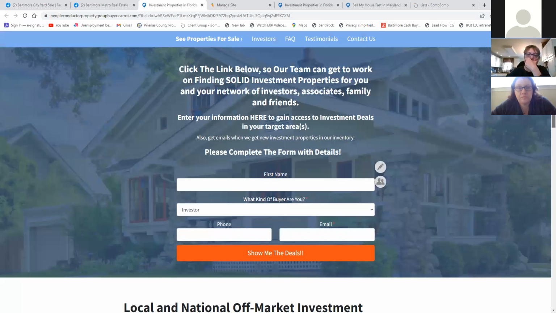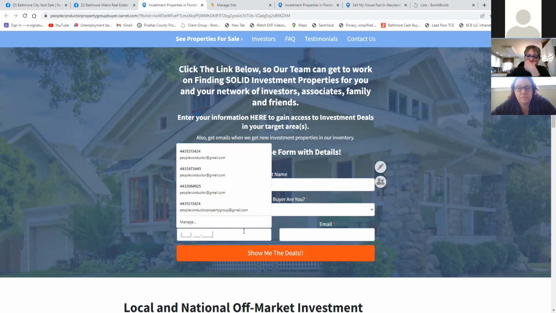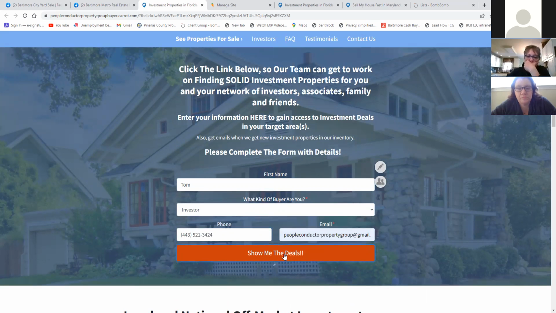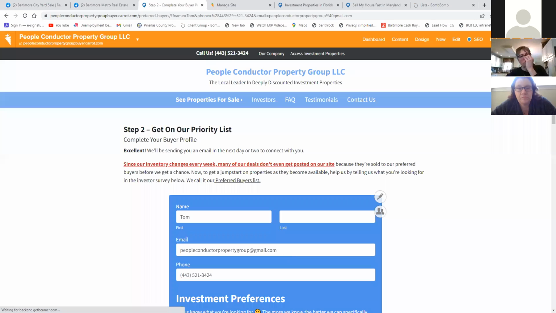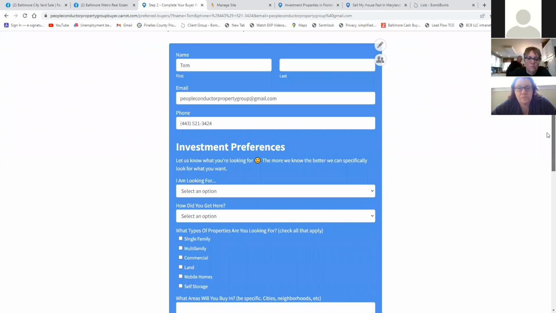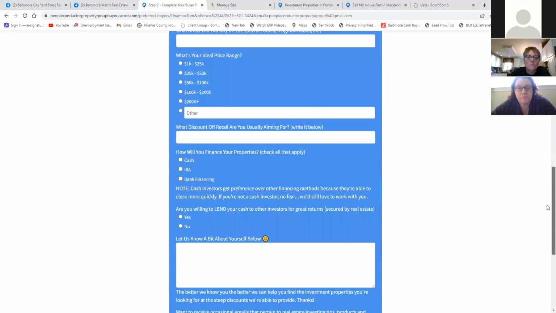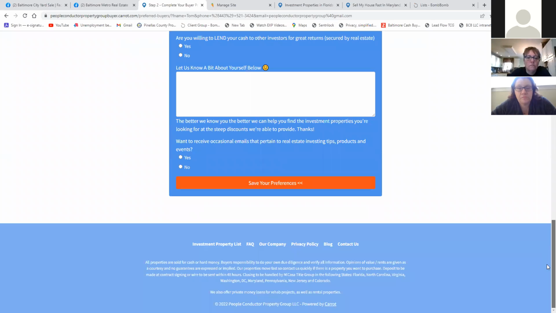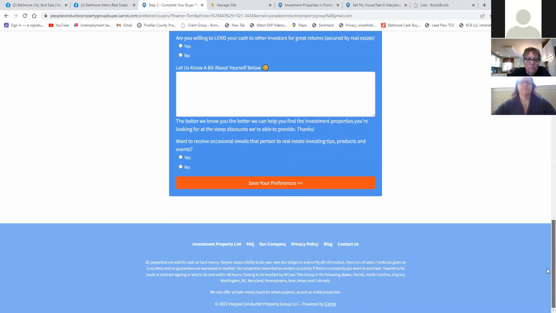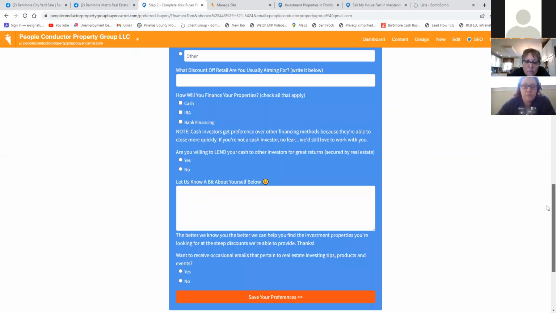So when someone comes here and they want more information about our properties, they'll enter their name, if they're an investor, and then their phone number and their email, okay? And then it says, show me the deals. So then that takes them to the more elaborate capture page where we really drill down and find out exactly what our buyer wants, okay? And so this is all through the carrot.com platform. And if you see it at the bottom, powered by Carrot. And then, People Conductor Property Group, LLC.